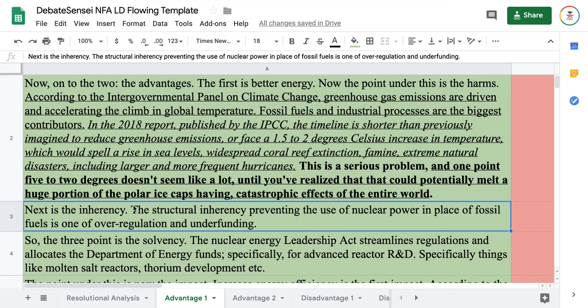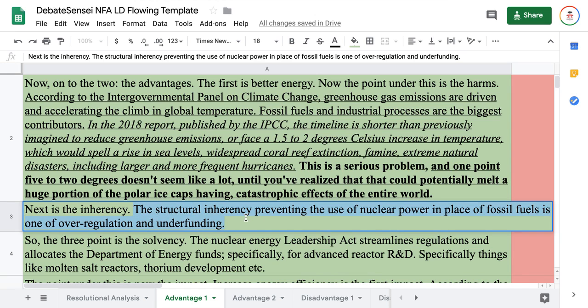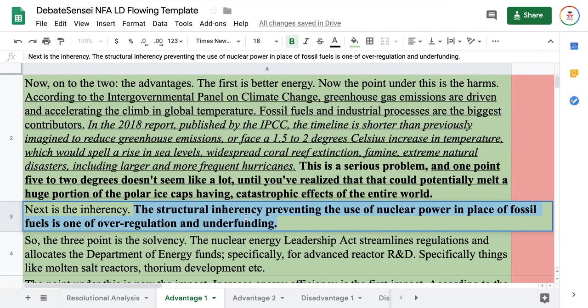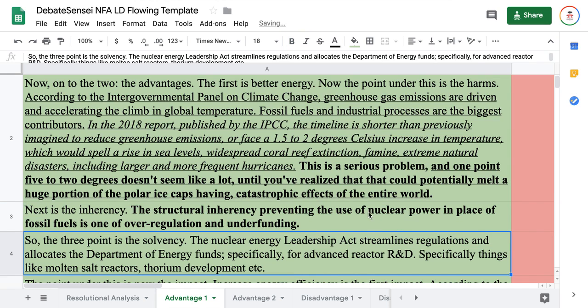Okay, boom. The inherency, the structural inherency, preventing the use of nuclear power. Overregulation and underfunding. Here's a great example of an assertion. No data, nothing cited, not even an explanation about where to perhaps get this information. He's just making a statement of fact without anything. And now, what the benefit of doing this is, right now you should be honing in on the assertions. Like, who says that nuclear power is overregulated, underfunded? How do we know that?